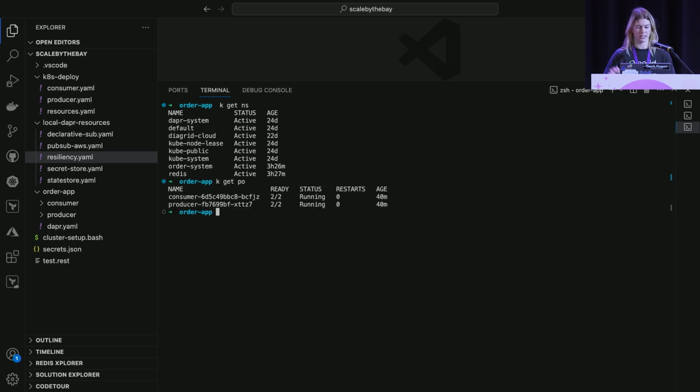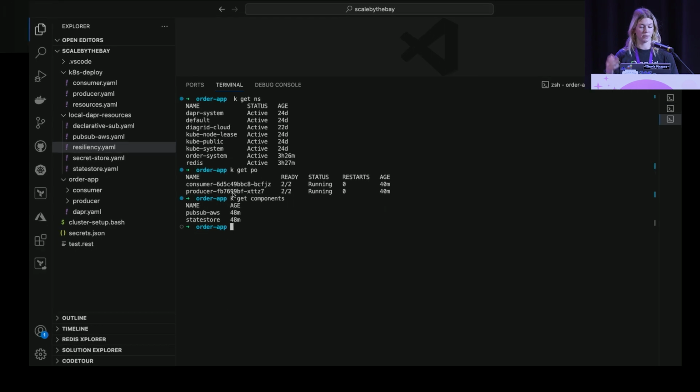So if I get my pods, I see here that there's 2 pods running. Both of these have 2 containers, the app and the sidecar. So I would see those sidecar logs. It would load my components. If I do kget components, I can see I passed in the pub/sub AWS and the state store. And once again, I could swap these out. I'm using Kubernetes secrets on Kubernetes.